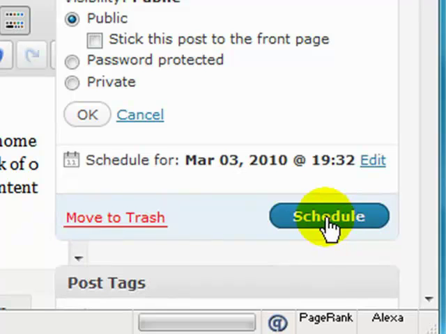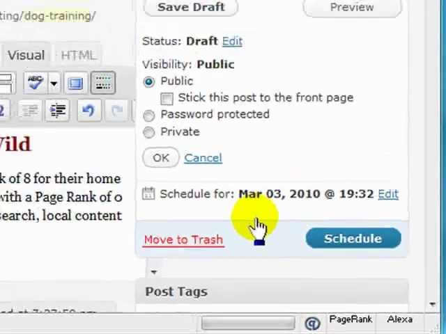Then you just click on schedule, and then boom, nobody's going to be the wiser that you are not at your computer doing your blog post like you always are. They're not going to know that you're actually on the beaches of Maui. So that's one way in which you can do that, and your secret's safe with me.